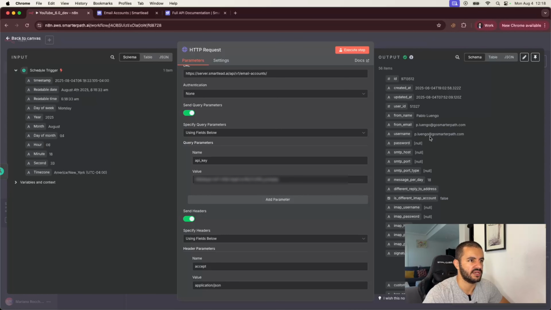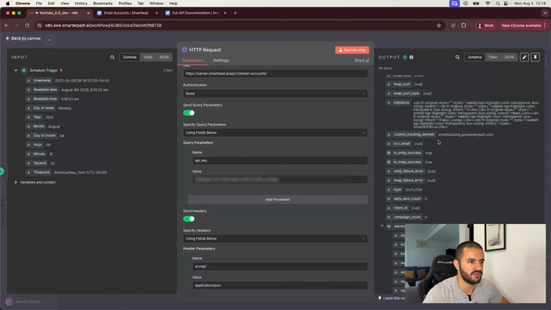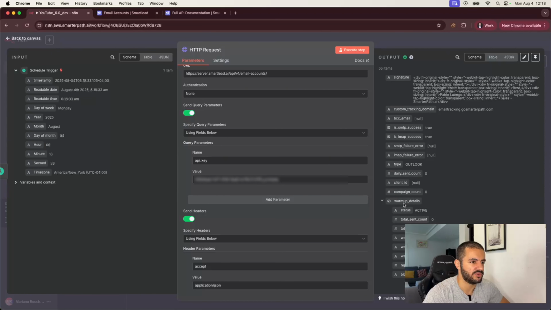So here we're seeing a lot of the emails that we have on the account with all of the different details. So here we have the warm-up details, which is very relevant here because we are having warm-up reputation, which is one of the parameters that we want to see. The status of the warm-up, so if it's active, and how many have been sent, how many have been spam, and the daily send count as well.